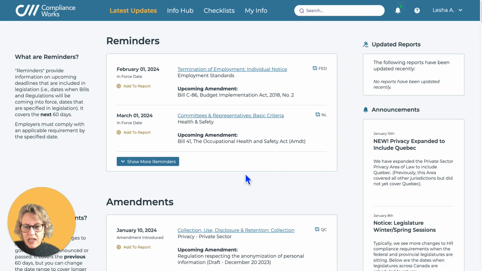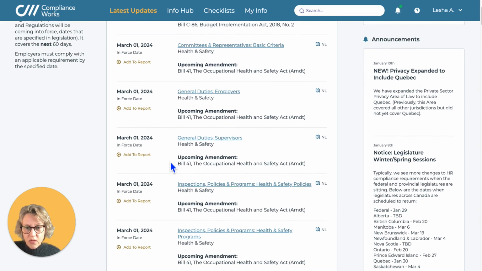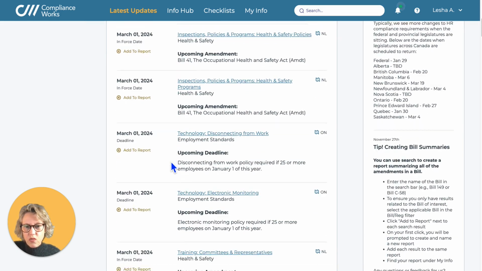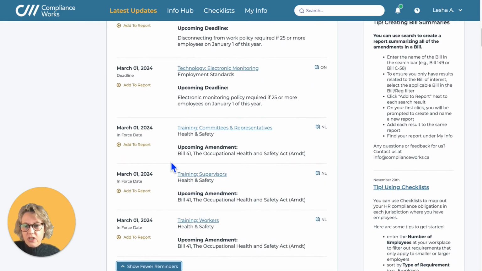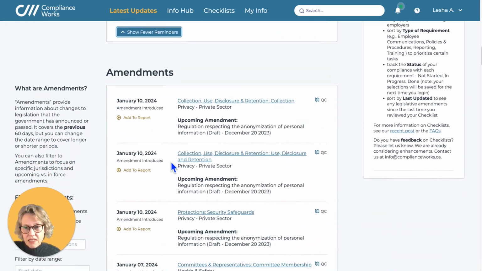The first way is through reminders. These are reminders of upcoming changes or deadlines embedded in legislation in the coming 60 days. You can click here to see all upcoming reminders and scroll through to see which ones may be applicable to your business. The next part is amendments.